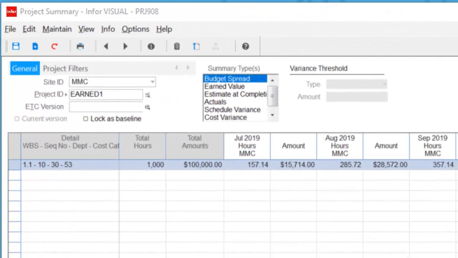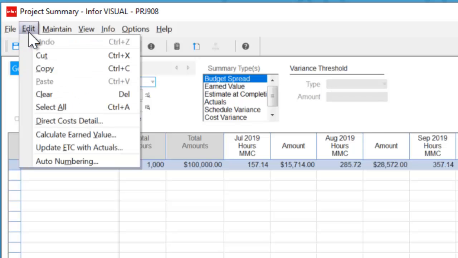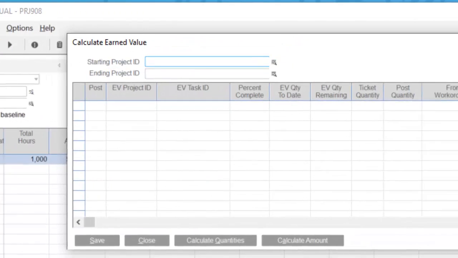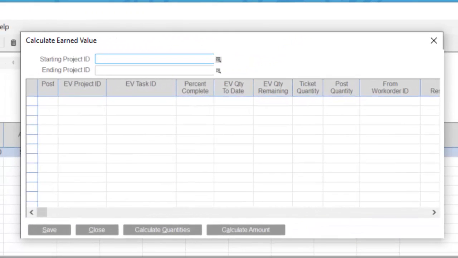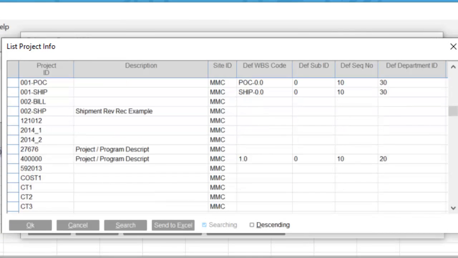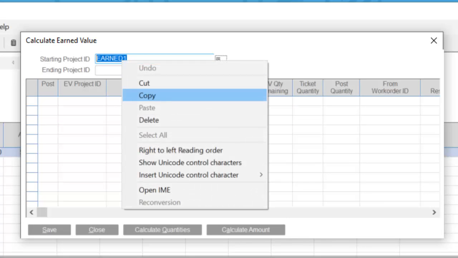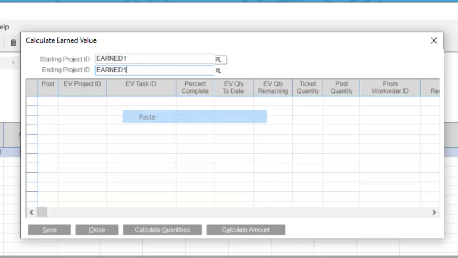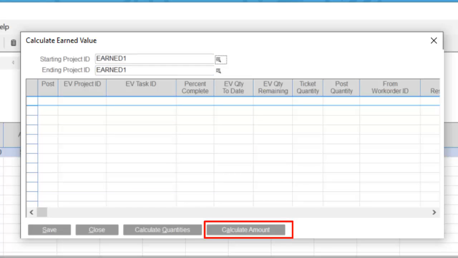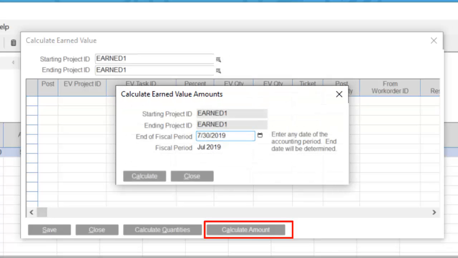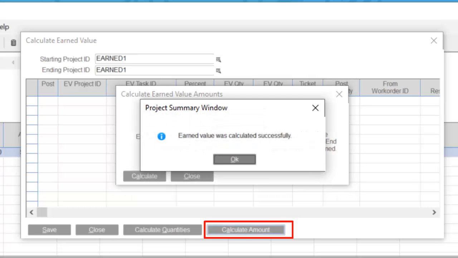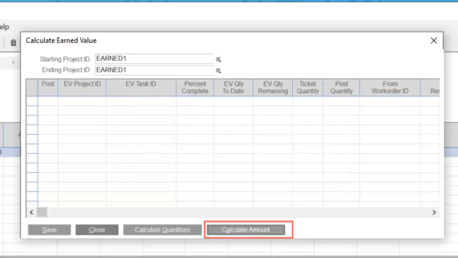With the percentage of completion labor ticket entered, I can come back here to the project summary window, and I can calculate earned value for that ticket. I'm going to go in and choose my project. You could be working with a range of projects, but for this exercise I'll just focus on the one, and I'll go to the last option of calculate amounts, and I would do this pretty much once for the period and calculate successfully. So it's going to do all of the earned value calculations for me.